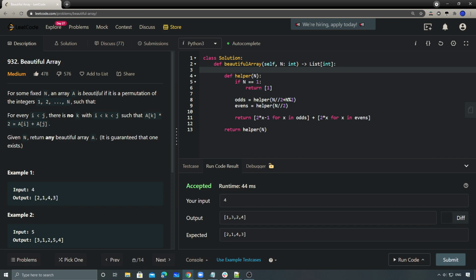The time complexity for this one: every time we divide it into 2, right? And for each of the recursions, we do a linear thing here. So it should be n log n in this case, right? Yeah, that's it. So that's the basic idea here.